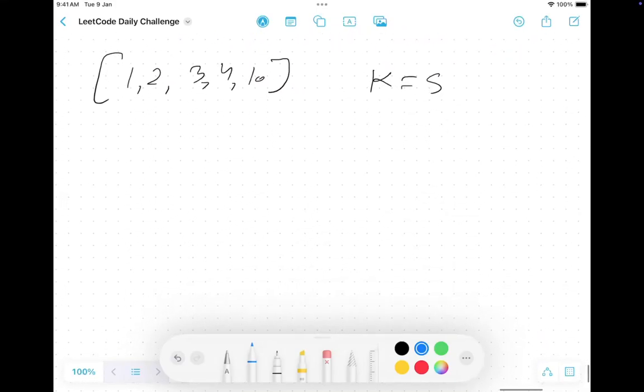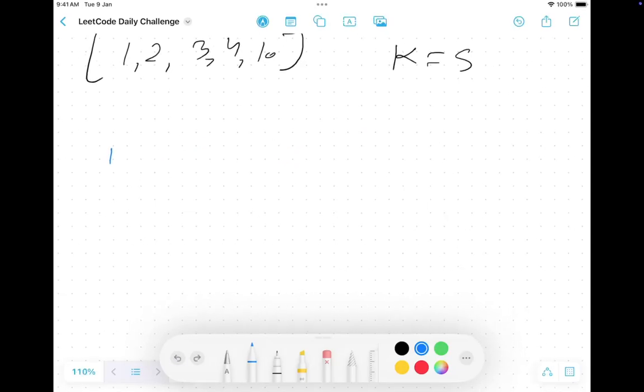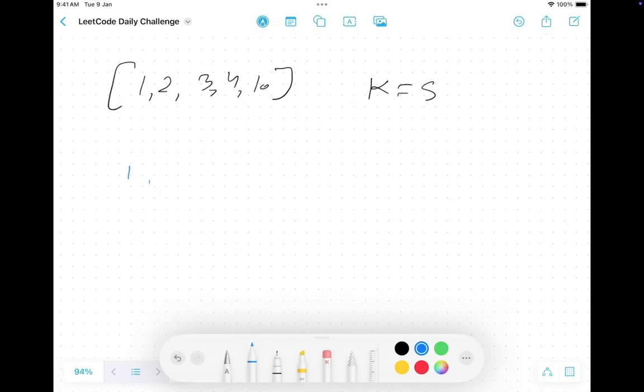Let's talk about this test case. 1 to 10, we have a range.